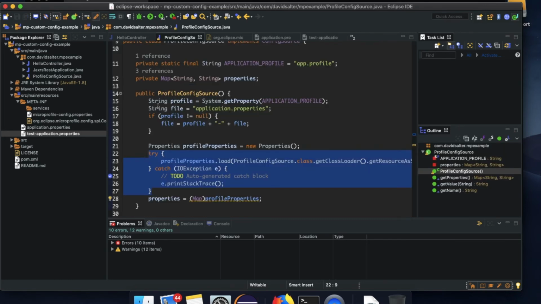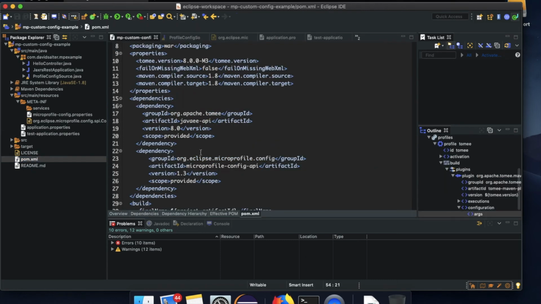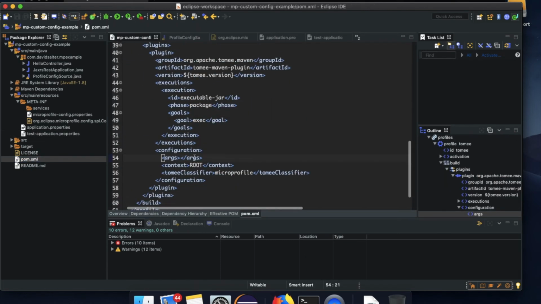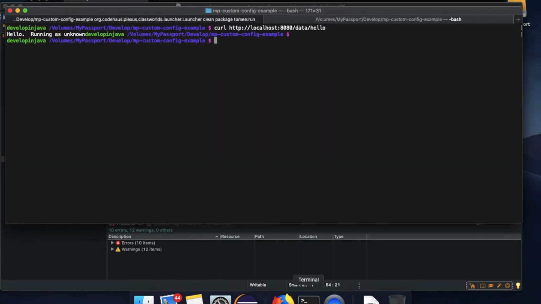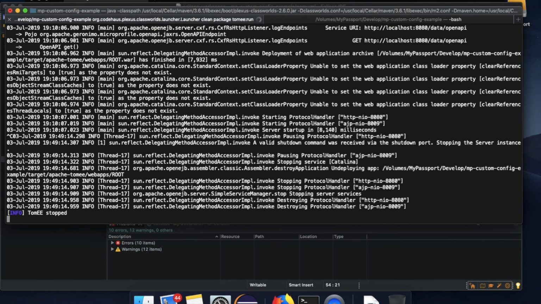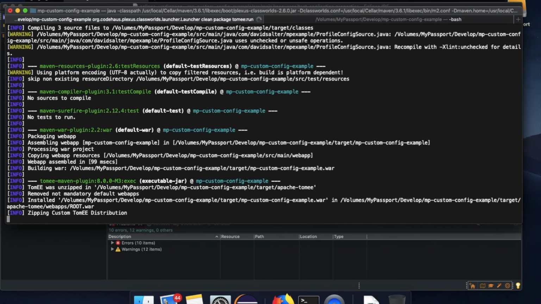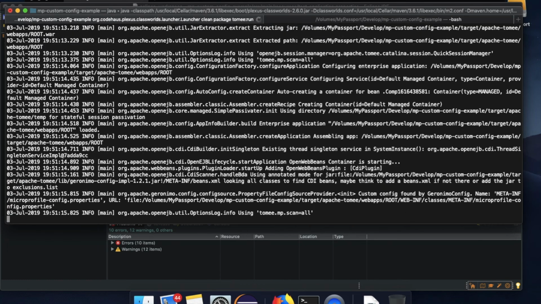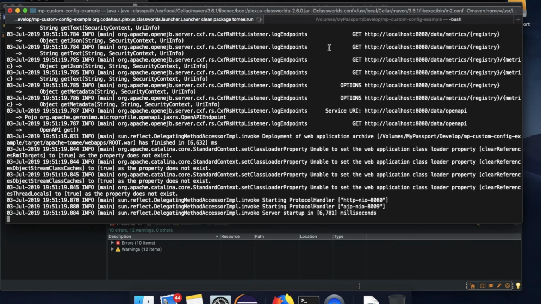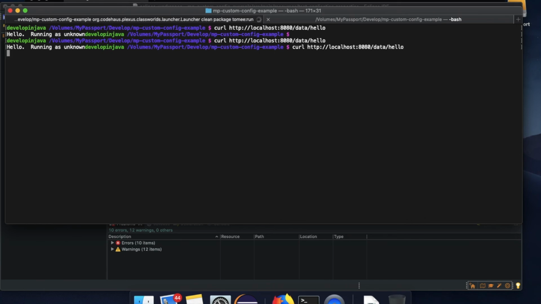Now let's run the application and check that it loads in our base application properties. Remember, we haven't set an application profile yet. If we just go and look at the pom.xml, we can see that there are no arguments, so we've got no application profile set. So if we run the application, it should tell us that we're in development mode. Now that TomEE is running, we can execute the curl again and see that we're now running in development mode.